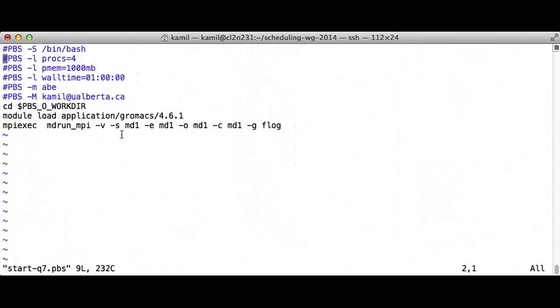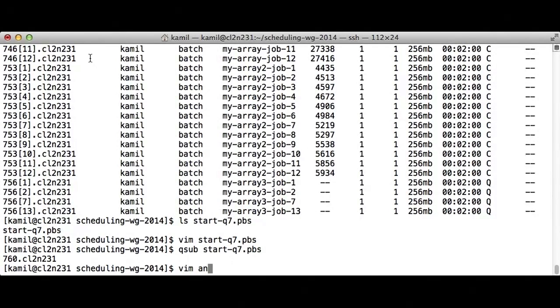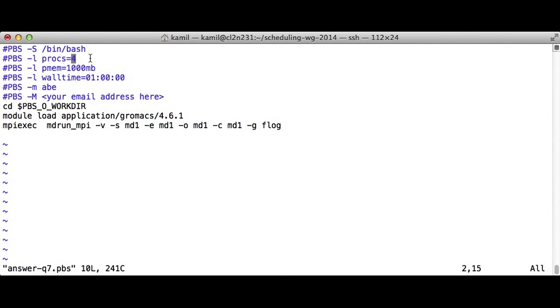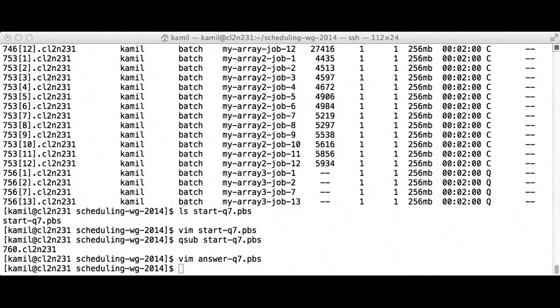So in question 7, we're told to edit start7.pbs. You should actually edit it and try to run it with one processor. This is the MPI job, and you'll see the speedup. The other one could be run with 4 processors.